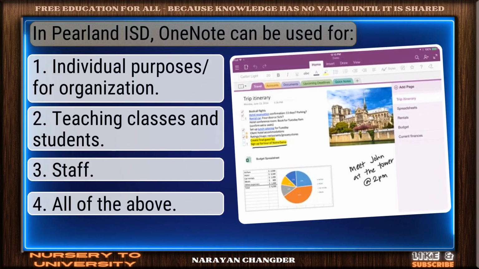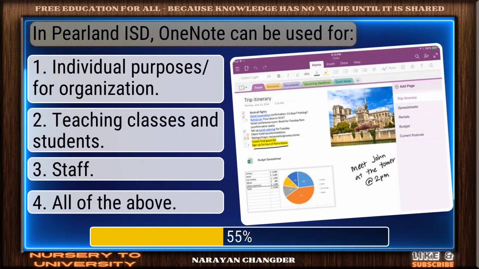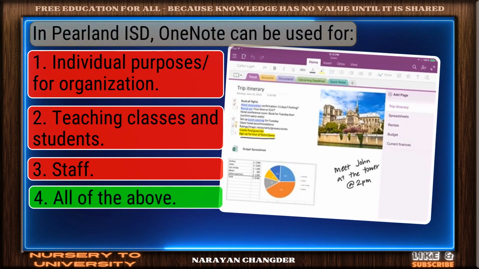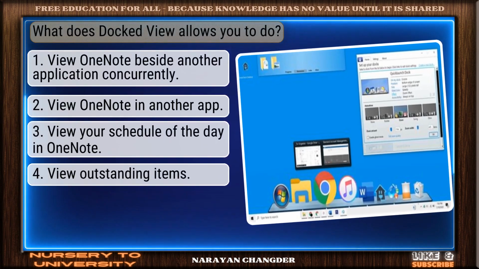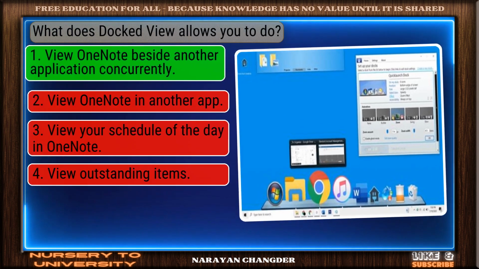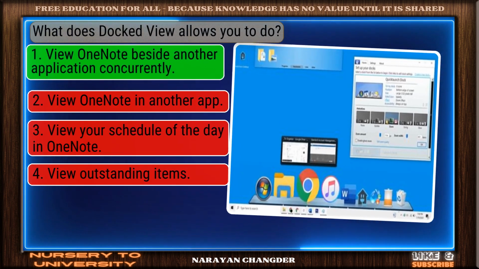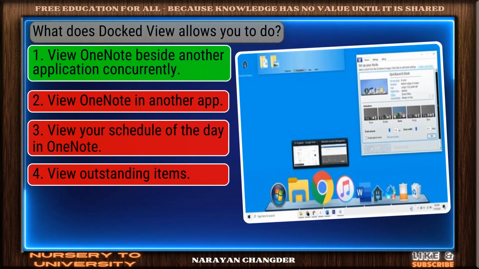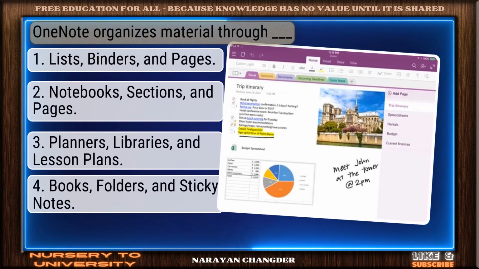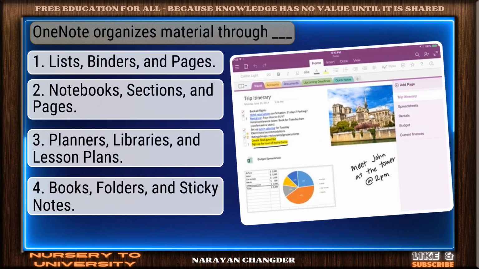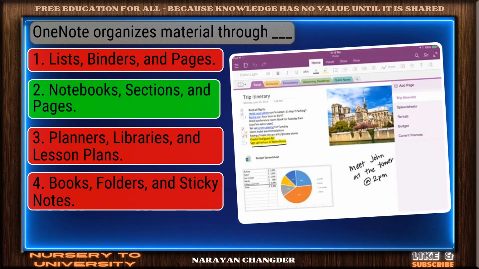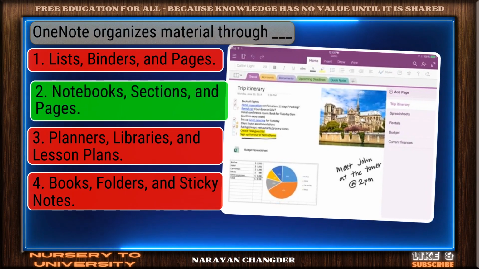Question number 56. In Perlandist, OneNote can be used for. On track. All of the above is the correct answer. Question number 57. What does Docked View allow you to do? You got it. Your choice, view OneNote beside another application concurrently, is right. Question number 58. OneNote organizes material through dash. Valid point. Notebooks, sections, and pages is true.